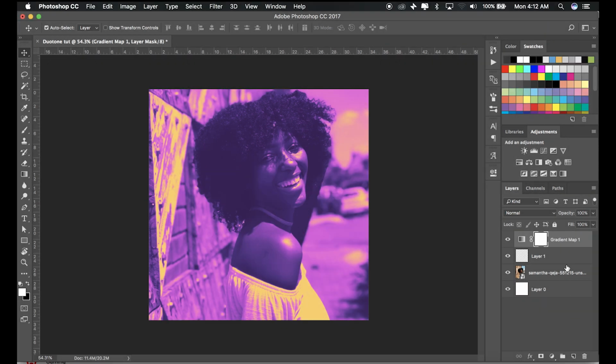Now let's do something else. We duplicate that using Ctrl J. Oh, I like this look. Whoa, beautiful. Now you can change that by coming here and choosing a new gradient.